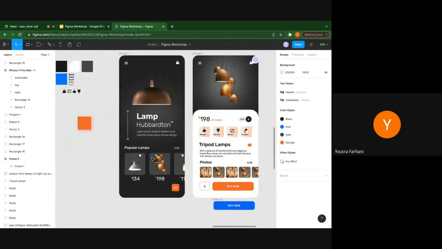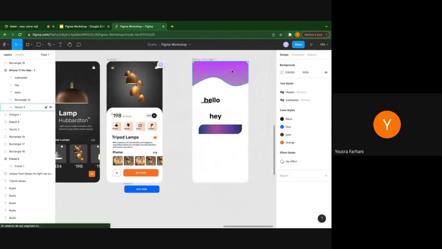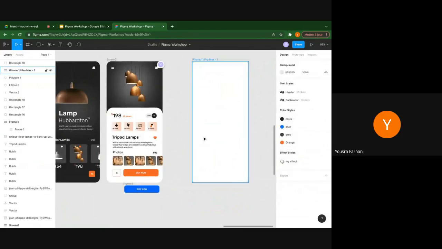Now that's it for the effects, the styles, or the design systems. Now let me just show you this screen, how we are going to create this screen.